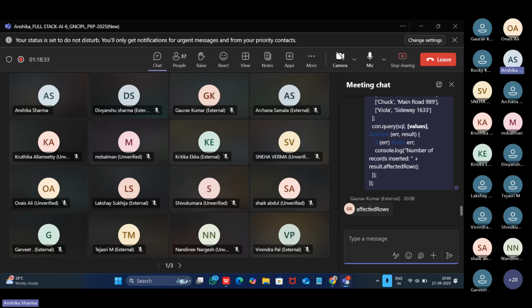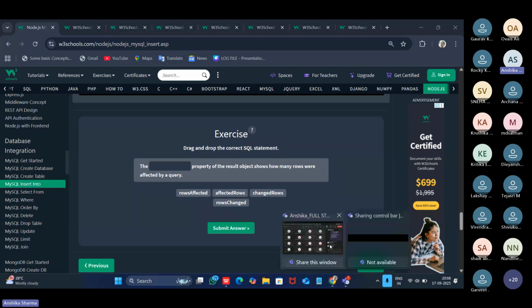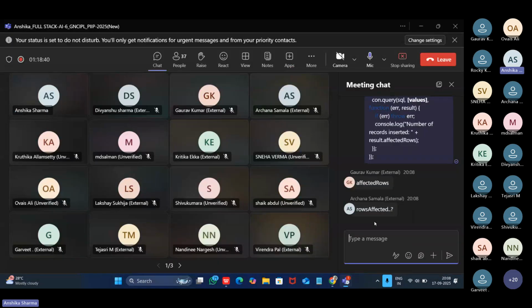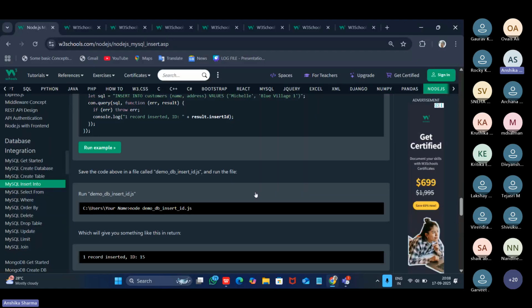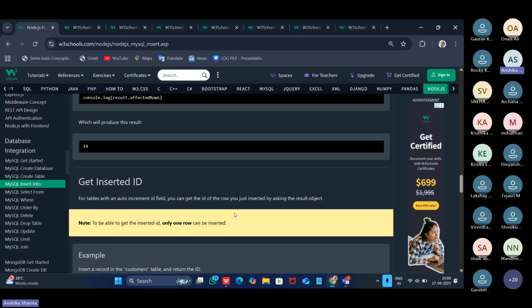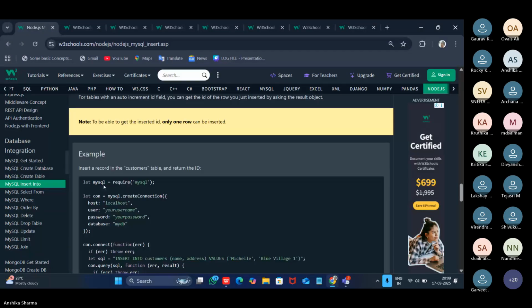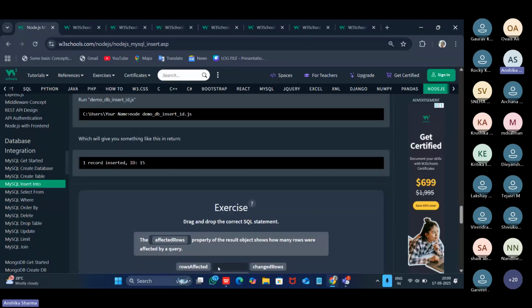Affected rows. Yes, Gaurav, that's correct. No, it will be Archana, it won't be rows affected. It will be affected rows. Do not get confused by this. That question and these options were meant to confuse you only. It will be affected rows. As you can see over here, we have this whole object result. See, we have this affectedRows property, and that will console the number of rows or the number of records that have been inserted.